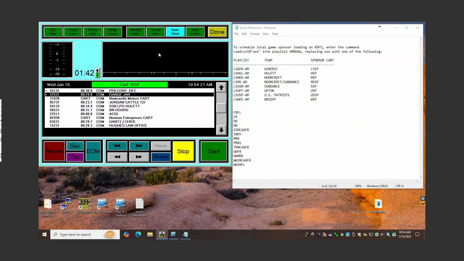So if it's going through this cart and you're playing these breaks, it would play these two as if they were one spot, and then the next time you take a break, it would play this range. So that's what the auto start does. Not something you would typically use inside of sports carts, but it is there.